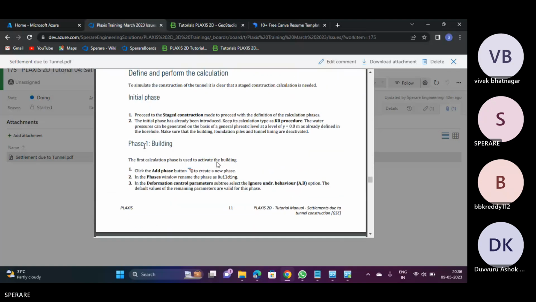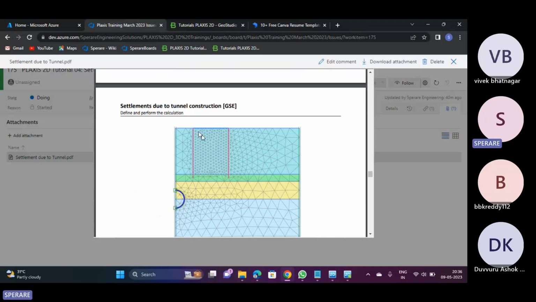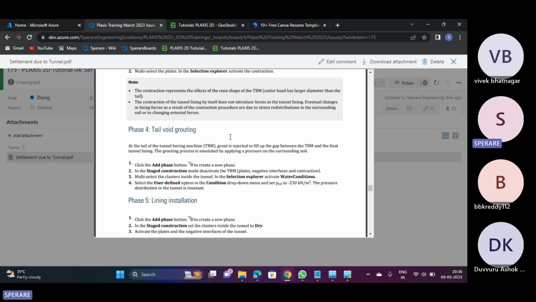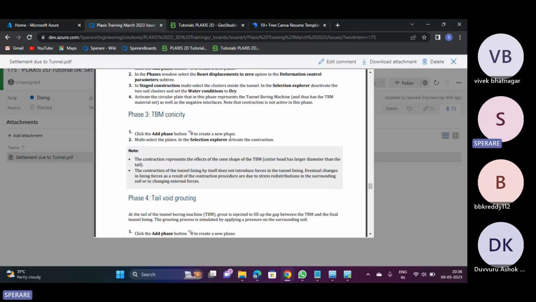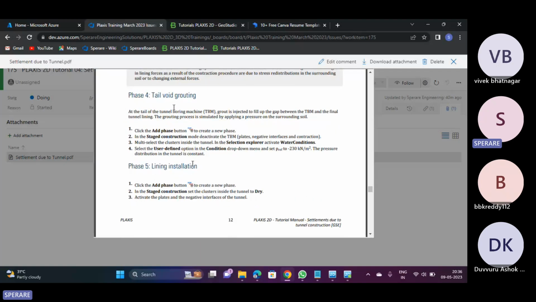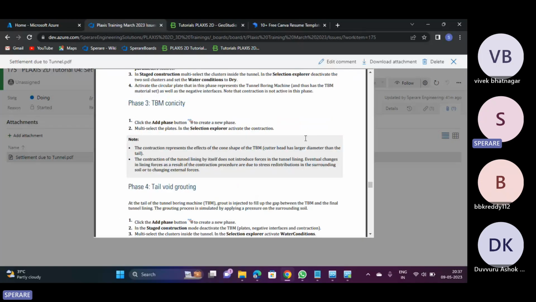Now in phase one, you do the building construction. So the complete building load you apply onto the plate element itself; you can apply the entire weight to the plate. A simple thing has been done, and then we would like to see the conicity and the void grouting, how we are going to do those parts, and then how we are going to do the lining installation of all these things.